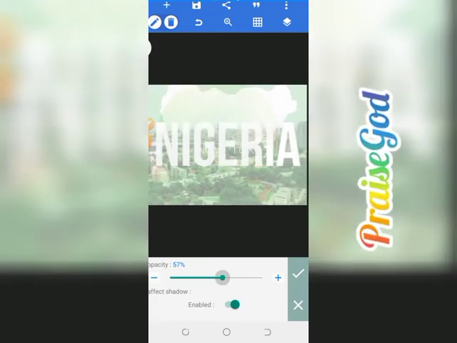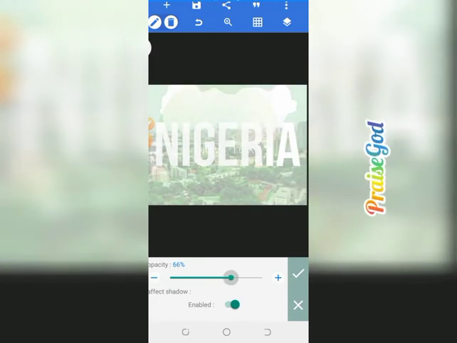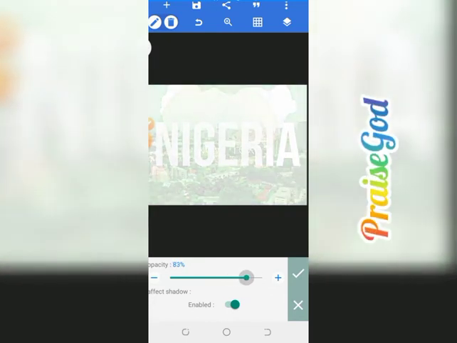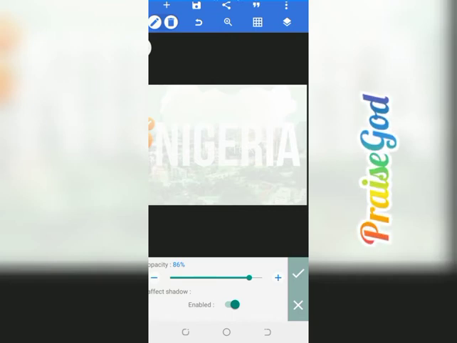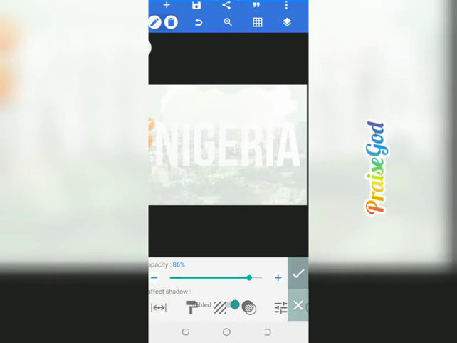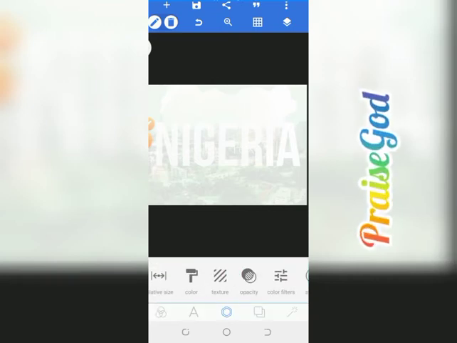Okay. So this is here now. I'll go back to make my shape. I'll reduce the opacity of my shape. Okay. So I'm having Nigeria showing properly. You can see if I'm reducing the opacity of the shape now. Okay. So this is what I want.